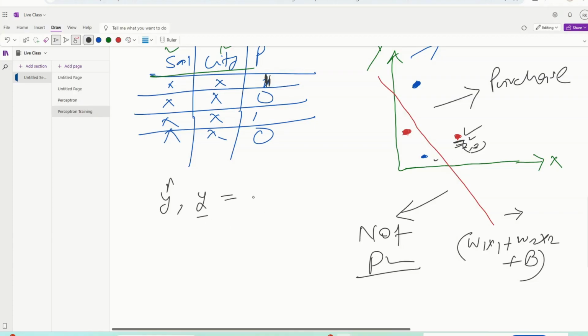In this case, if y predict equals y actual, this point is representing this case. My prediction is saying that it purchased because it is above the line, and y actual is also saying that purchase happened, so both are the same.